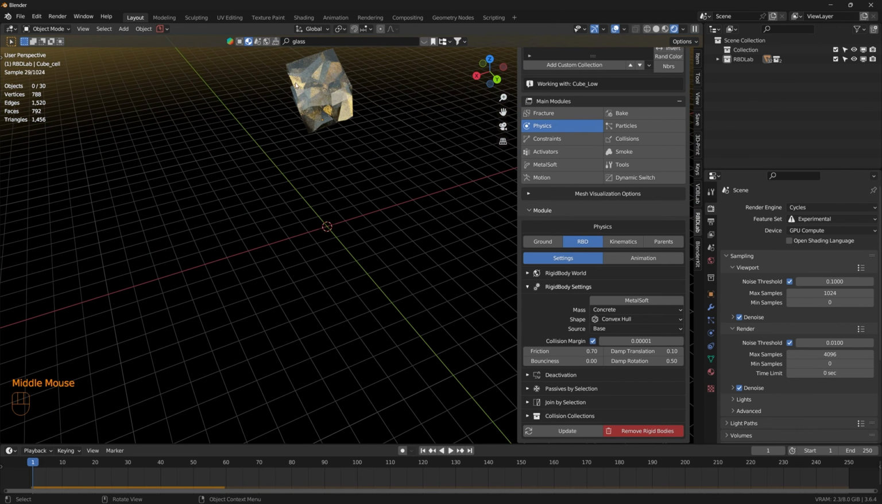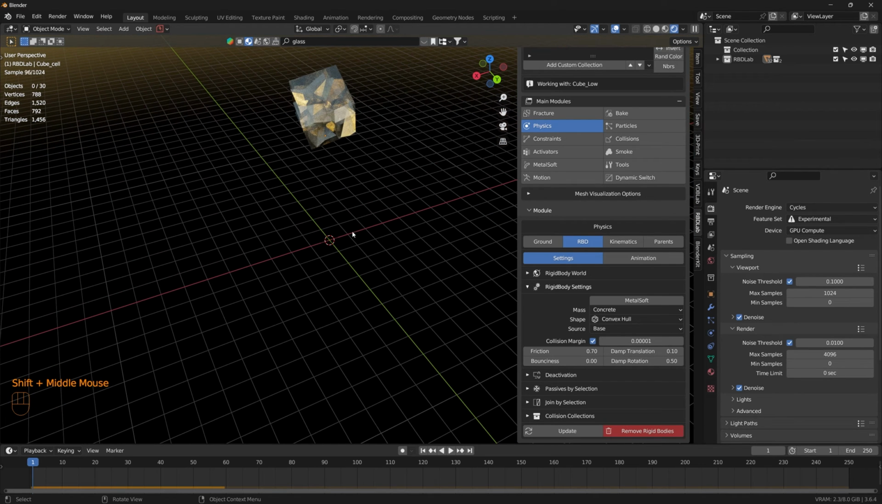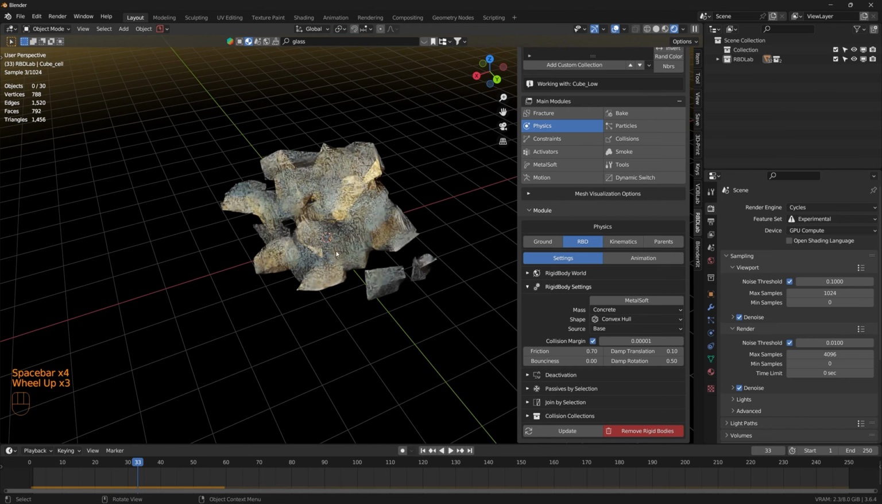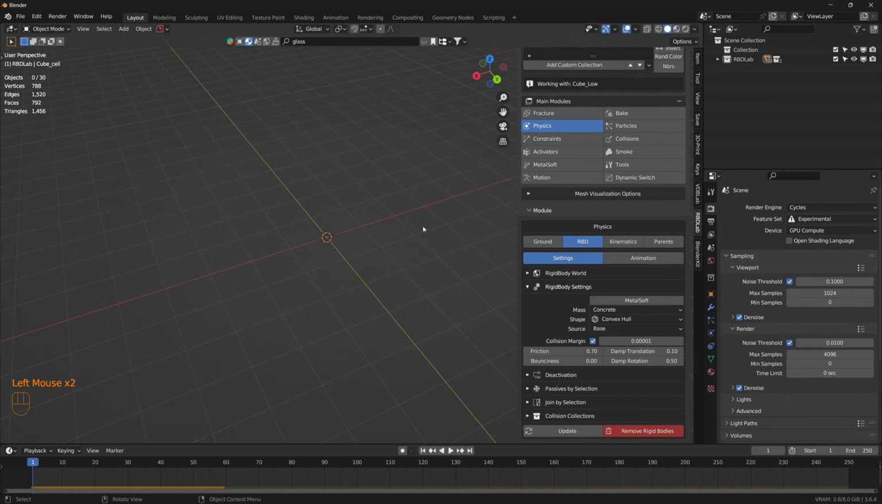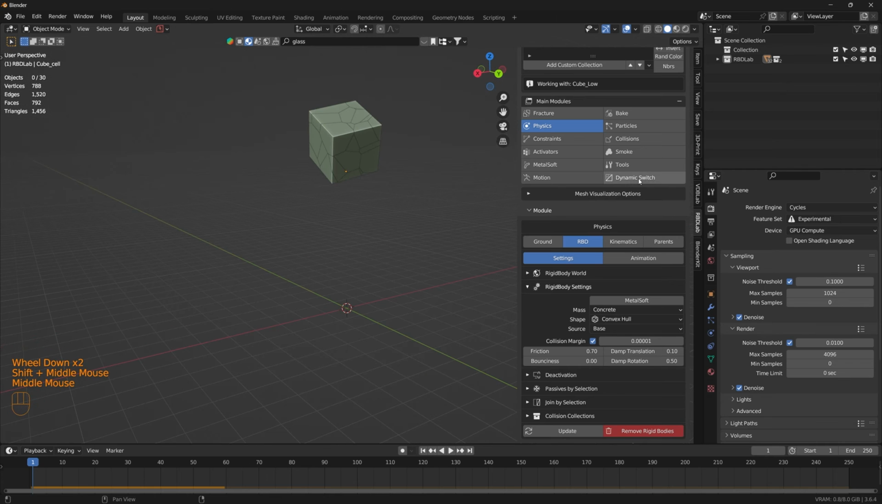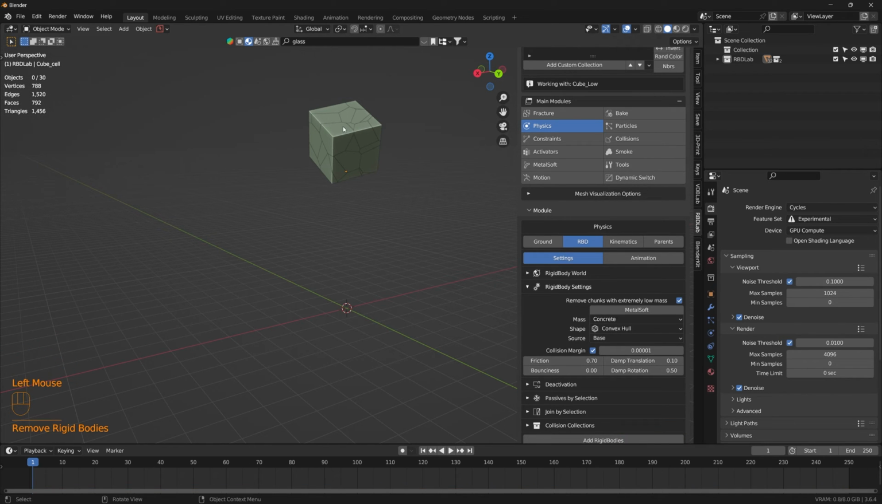So we need to start with an actual cube, which is unbroken. And only when it hits the ground, that's when we need to see all these chunks. So let's see how we can do that using the dynamic switch here. Let's remove the rigid bodies for the chunks, and let's get to the RBDLab originals and then the original cube.